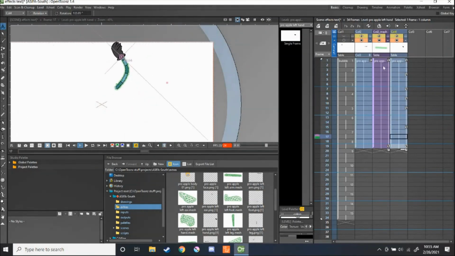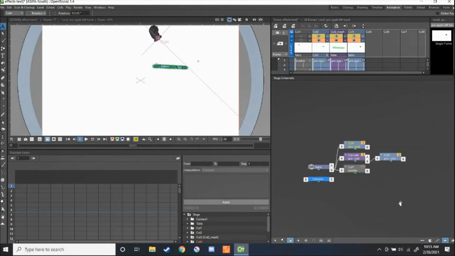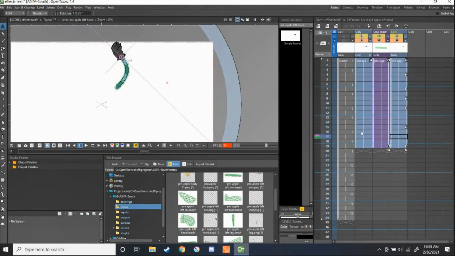You can link these drawings together to move together on their own using the animation schematic, but that is, again, another lesson for another day that you can explore on your own.